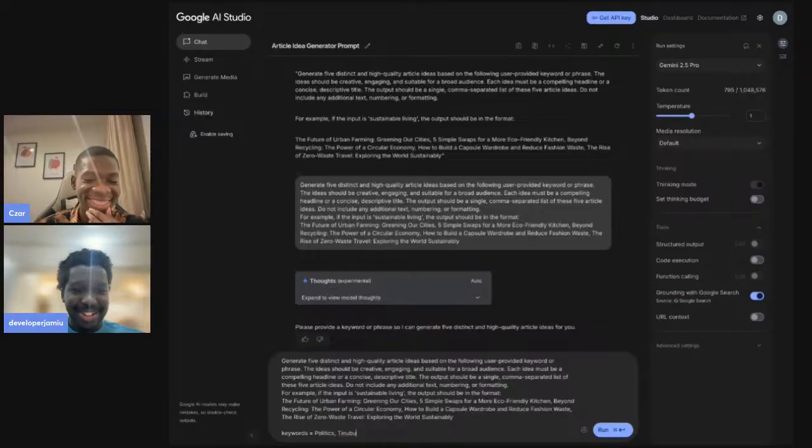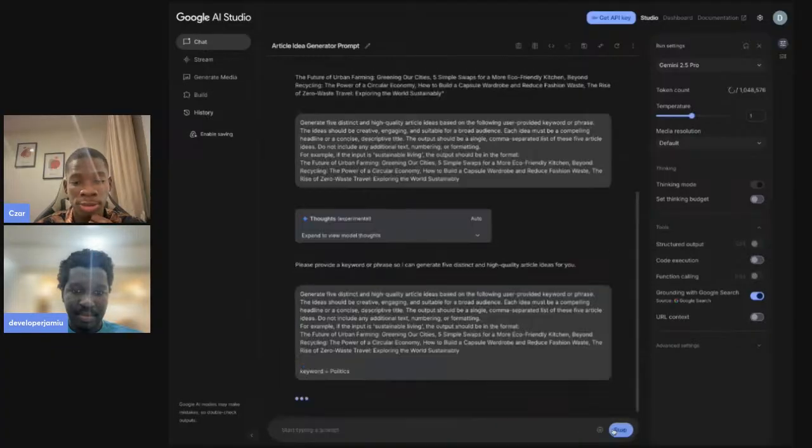Let's quote it. So, politics. Let me take this off. Politics. What else again? This is fine, to be honest. Keywords too. Yeah, just one keyword, right? We said keyword or phrase, right? So keyword. All right. It's just a keyword, so this is singular. Then run prompt.